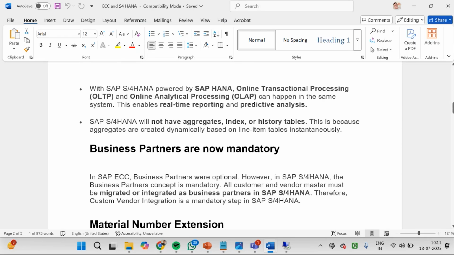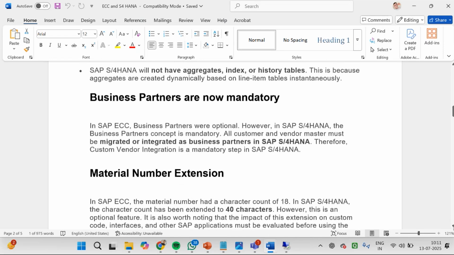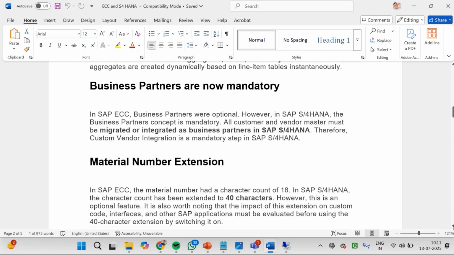और S/4HANA में एक कॉन्सेप्ट आ गया, बिजनेस पार्टनर। पहले ECC में कस्टमर कहलाता था। कस्टमर इन सेल्स एंड डिस्ट्रीब्यूशन मॉड्यूल, और सप्लायर इन वेंडर, मटेरियल मैनेजमेंट, दोनों के अलग-अलग होते थे रिकॉर्ड। कस्टमर का रिकॉर्ड हम सेल्स एंड डिस्ट्रीब्यूशन में रखते थे, मटेरियल मैनेजमेंट वाले वेंडर का रिकॉर्ड रखते थे। ऑब्वियसली कस्टमर को हम प्रोडक्ट बेच रहे हैं, एंड मटेरियल मैनेजमेंट दे आर परचेजिंग मटेरियल फ्रॉम सप्लायर, तो दे हैव डिफरेंट डेटा. SD has customer data, MM has vendor data.